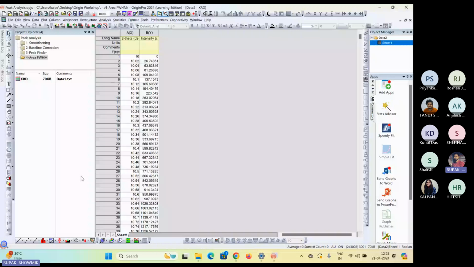Let's start with the smoothing. So click on smoothing. Click on the method tab, because under smoothing you have to choose data points.